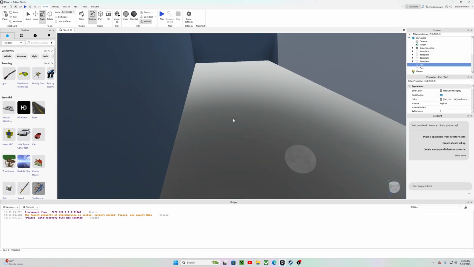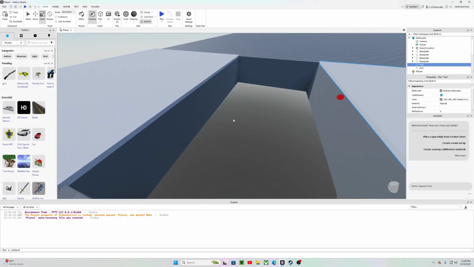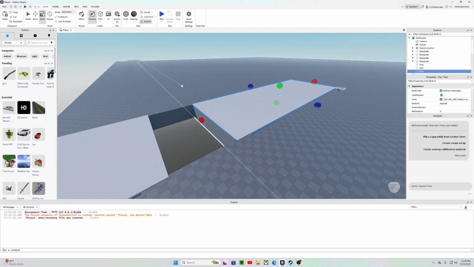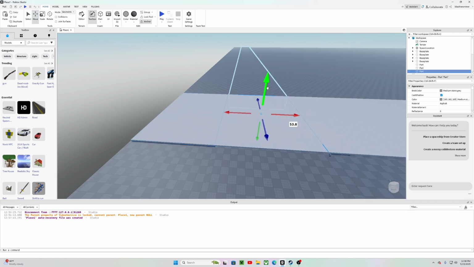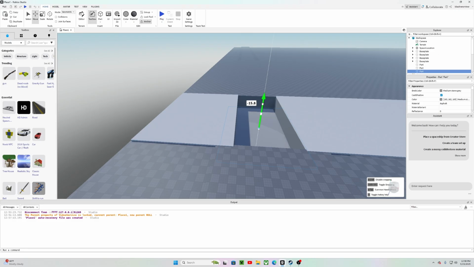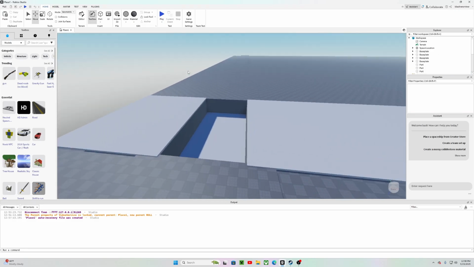But if you notice, if you fall, you're going to die. So we're going to duplicate this again. Actually, we're not going to duplicate that one. We're going to duplicate this one. Duplicate it, move it over here, and move it all the way down. So now we have a room that you can go into.